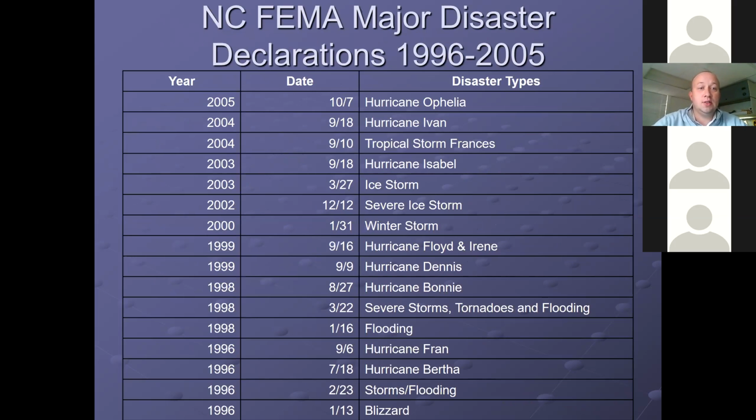Major declarations, this slide needs to be updated because we could probably fill this screen just in the last 13 years. But North Carolina is one of the leading states for major disaster declarations. We are frequently hit, and we're frequently hit by a variety and a diversity of storms, everything from ice storms to tropical weather, on occasion even severe thunderstorms, tornadoes, and flooding. Droughts. We're an agricultural state, so we've actually received disaster declarations because of that as well.